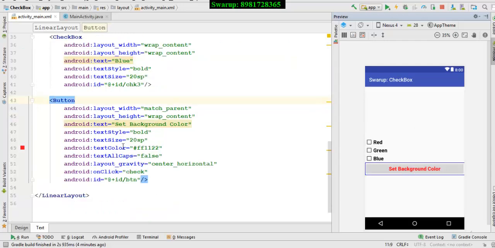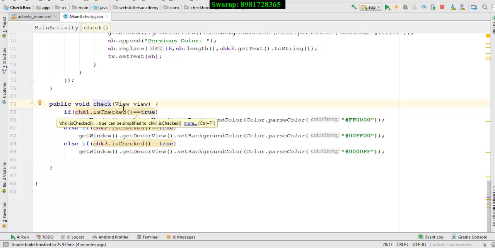So if you come over here, the button has an onClick method, and the name of the onClick method is check, which I have given. You are free to choose whatever name you want, and here I'm checking whether each checkbox property is true or false. If it is true, then this is the line which will change the background color of the XML.